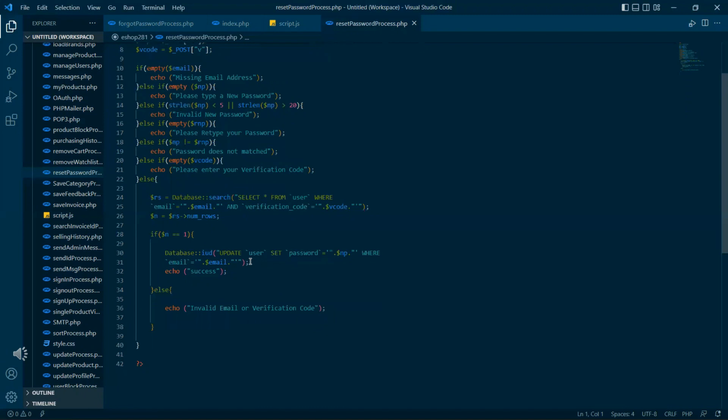In this update, we will update our password. Then it will show success. This is how simply we update our password.